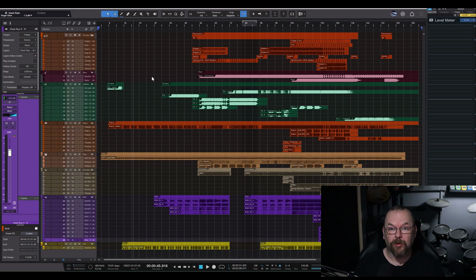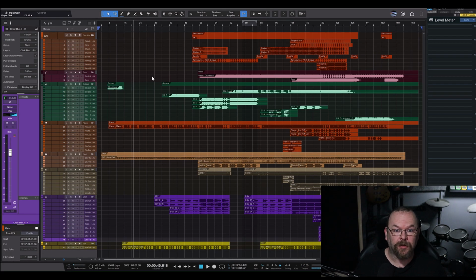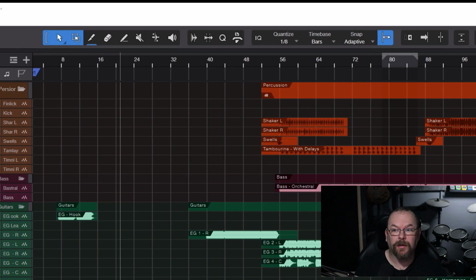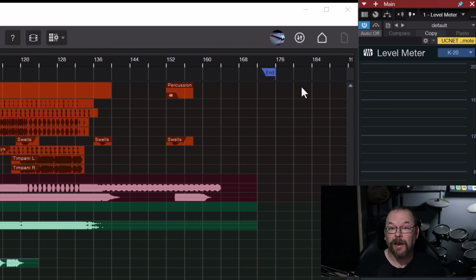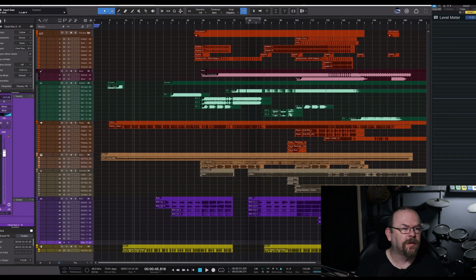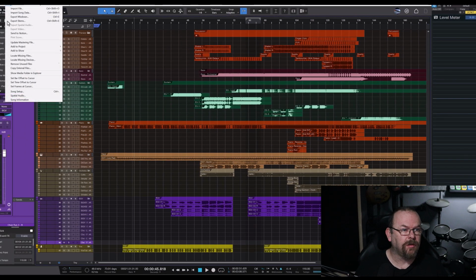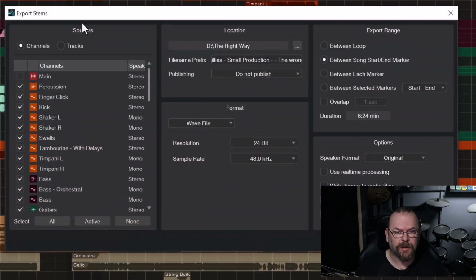Okay, so we're back to our recording session. Now, this is how I would export it. The first thing to do is ensure that your start marker and your end marker are at the start and the end. Okay, next thing to do, go up to song, export stems.